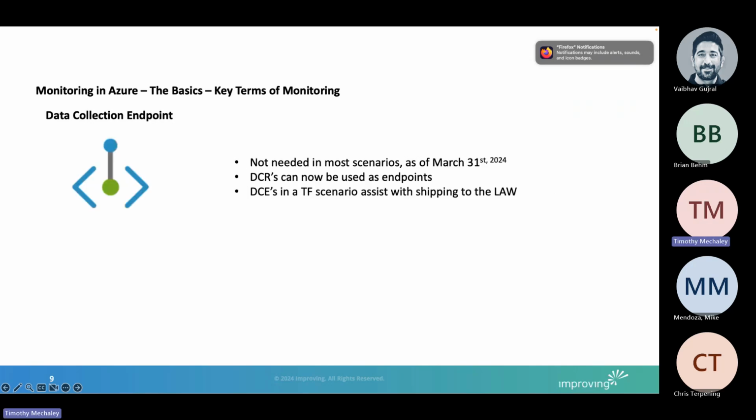So, the data collection endpoint. I use data collection endpoints to send things to the LAW across subscriptions. I do that because it works a little better. The data collection rules, sometimes they work, sometimes they don't, across subscriptions, but the data collection endpoint just works for me, and it sends it straight to the LAW. So like I said, data collection endpoints in a Terraform scenario assist with shipping to the LAW.